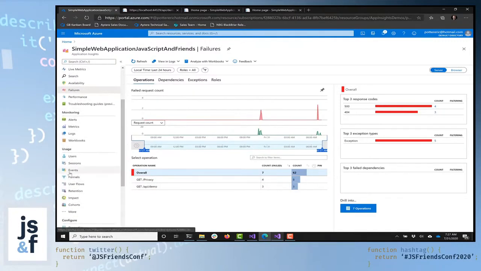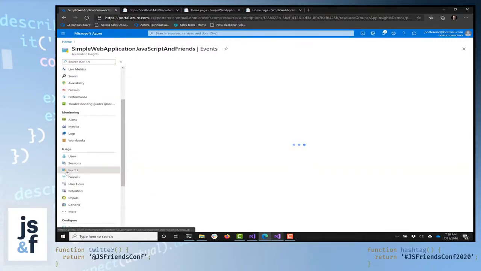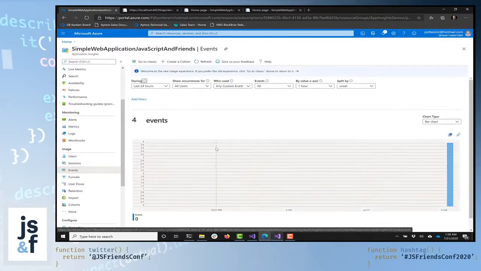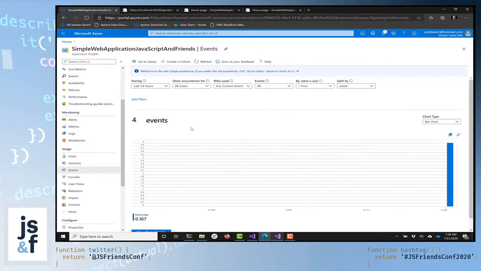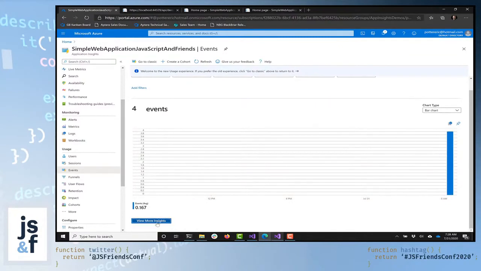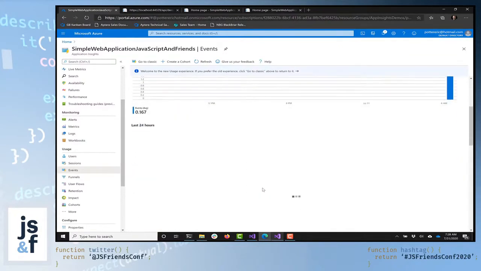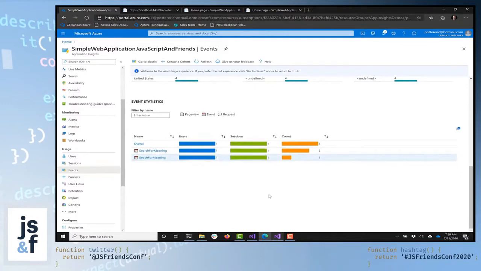Now if we want to see our custom events, we can come down here to the Events tab. And you can see that we have 4 events. And we could filter down by date range or by some additional parameters. We can say view more insights, and so we can see that for both the right and wrong spelling of search for meaning, we've had some events show up here in the event statistics.